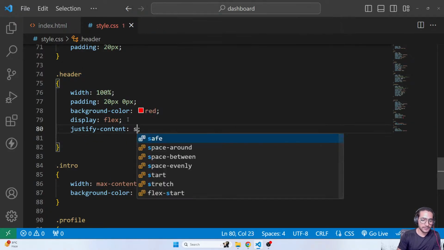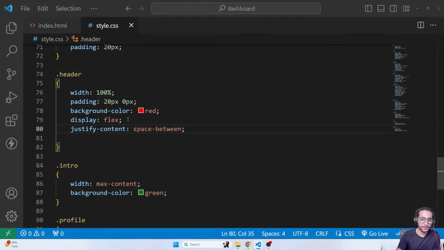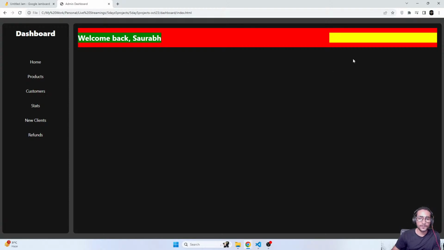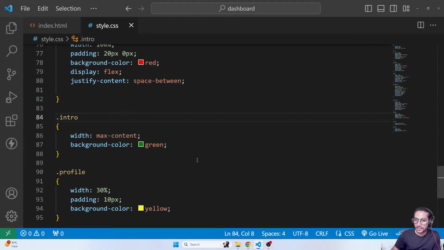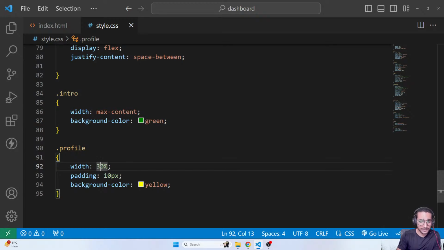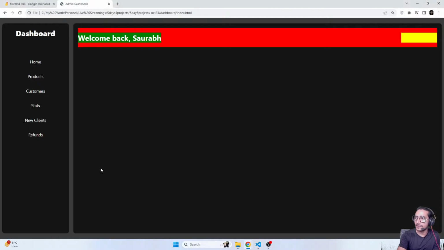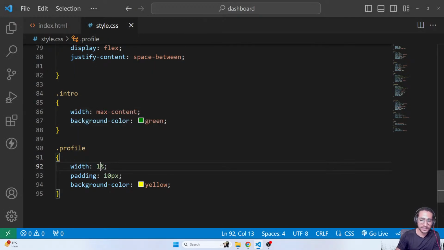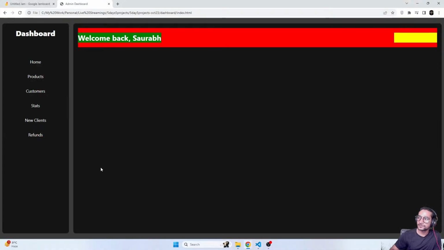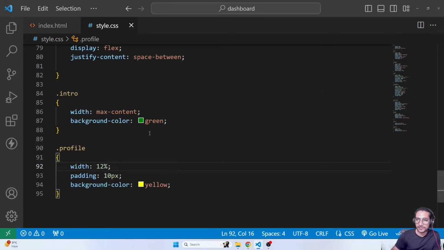Justify content space between, right? Okay, all set. Now let's remove the width a little bit. Let's reduce the width to maybe 10%. That will be enough, because okay, 10 is a little too less. 12%. Okay, nice.